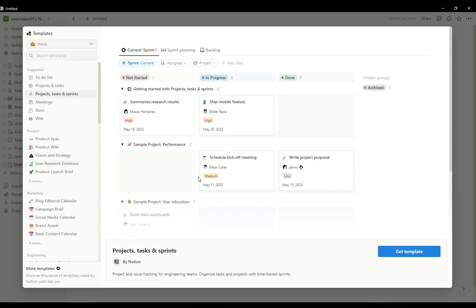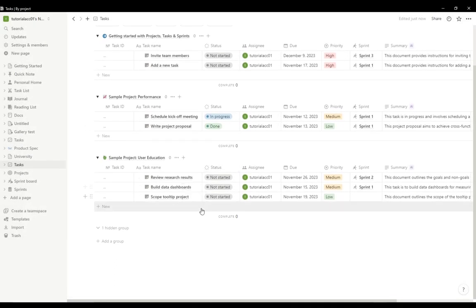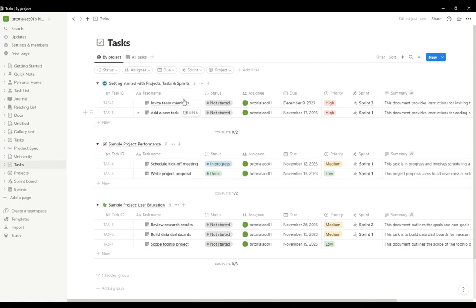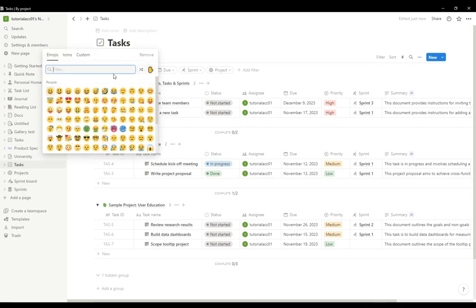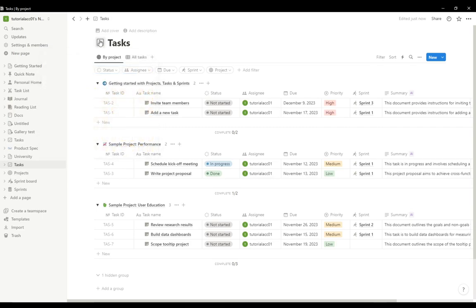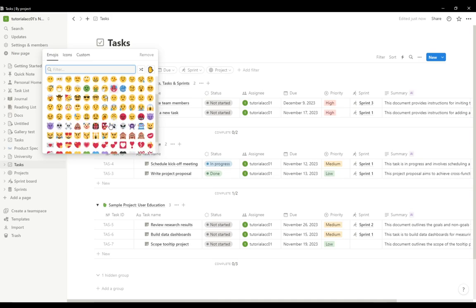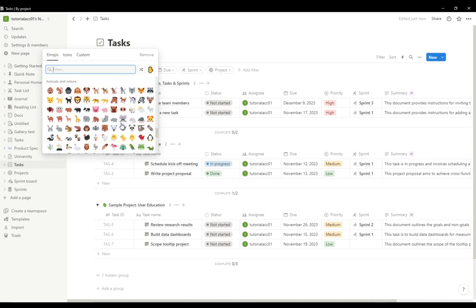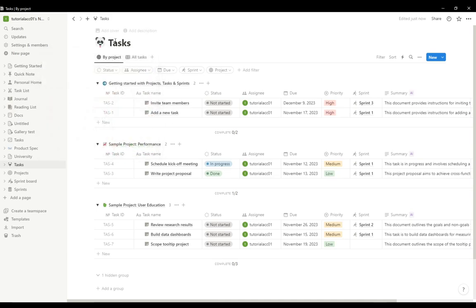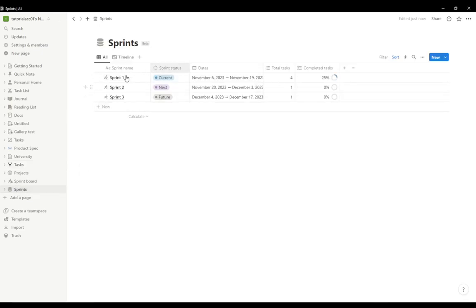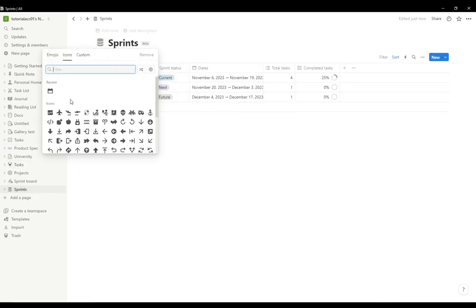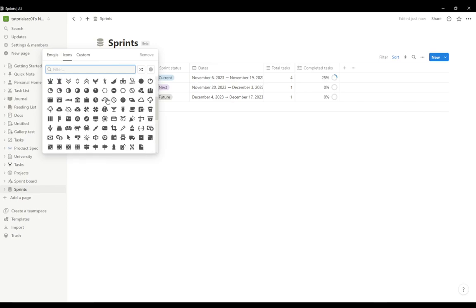The way you import this to a new page is just by going into get template, and once you're here, as you can see, the template will be applied to your page, and you can rename it however you want, tasks, whatever you want. You can select a new icon, and you can just create it with whatever icon you want, let's say a panda, and as you can see, it changed to the panda. However, this took me to the tasks tab. I don't know why. If I go into sprints, this is what it'll look like. That shouldn't happen for you, but yeah, as you can see, you can select a new icon.